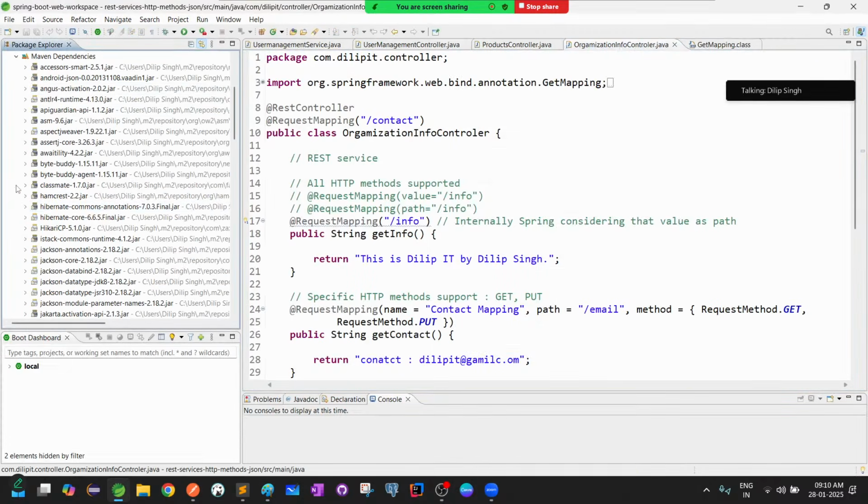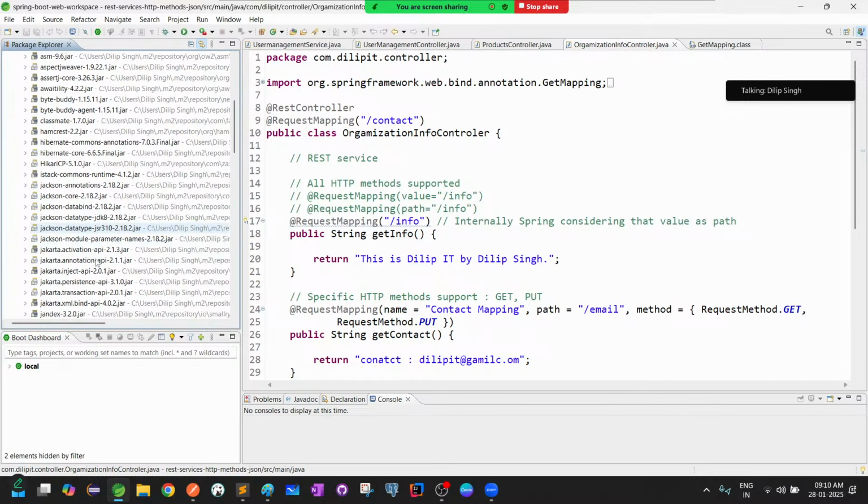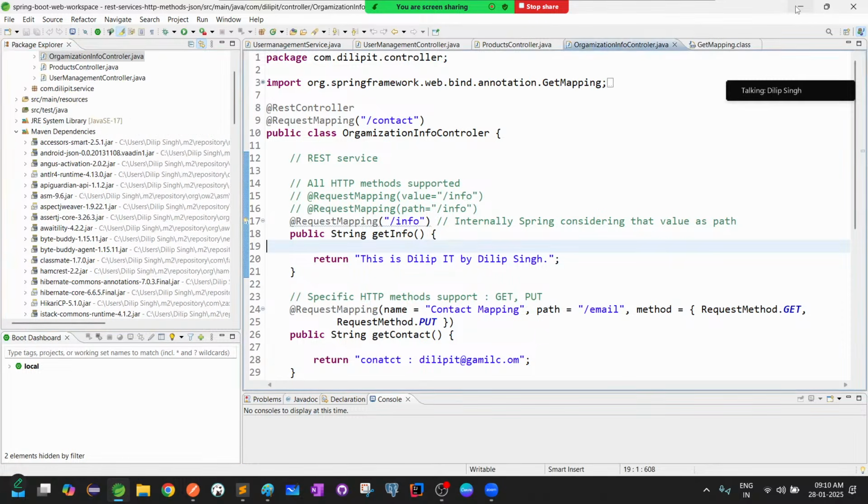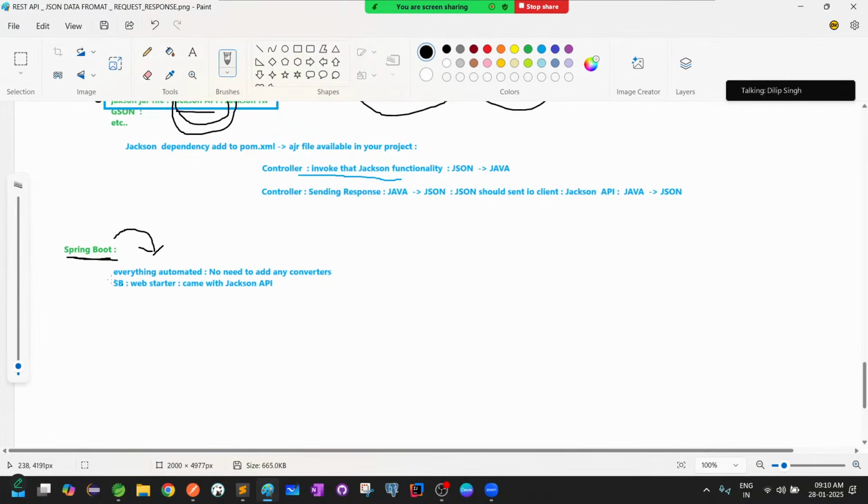I showed you that. You don't need to add any extra JSON jars. It's already there: JSON core, annotation, data bind, all these things. These are the 5 to 6 jar files you require to deal with the JSON API or framework. Now the point is, jar files wise, you are okay. As a developer, we don't need to do anything.